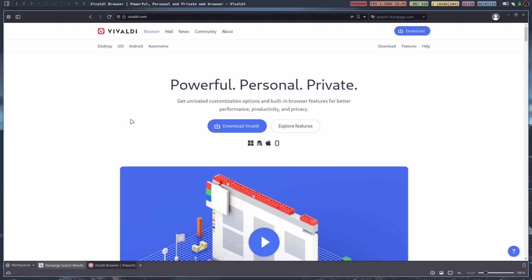So this is the Vivaldi website, of course. You can get it for desktop, iOS, which makes no sense, Android, and then automotive. Before I get into it, Vivaldi is not a bad browser. I'm sure if I used this extensively, I could probably get used to it. But the thing is, it has so many features. I don't want to say pointless, but a lot of the features that it has, I already have either an application or something that does that already on my system.